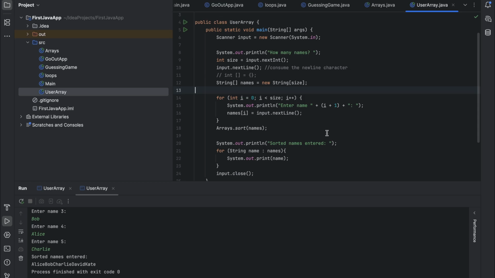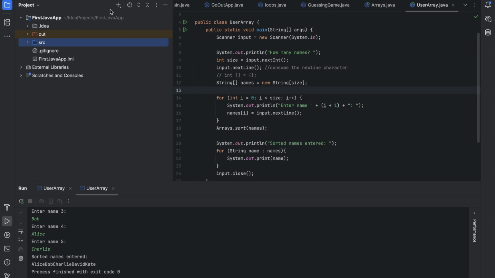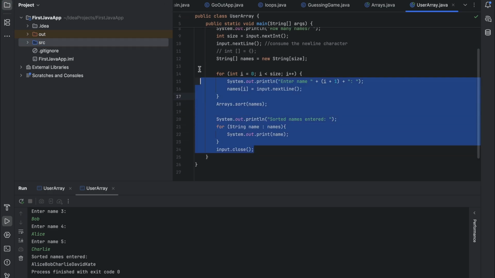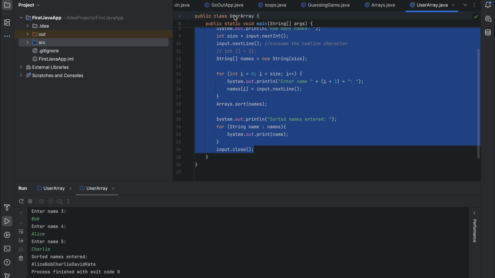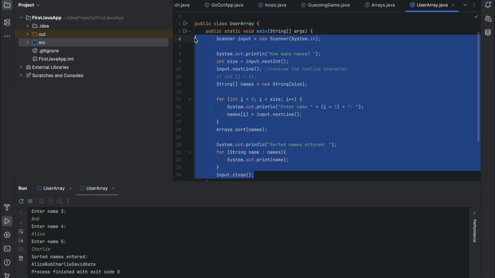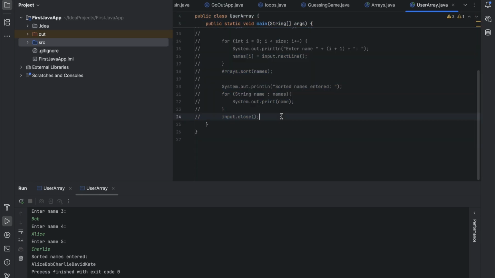So now inside our IntelliJ IDE, we want to create a new file called, okay, let's just call this arrays. Okay, I already have one called arrays. All right, so instead of that, let's just comment this code out because I don't need it.